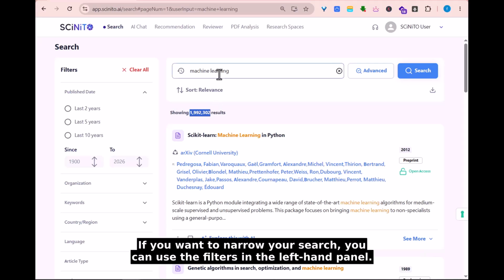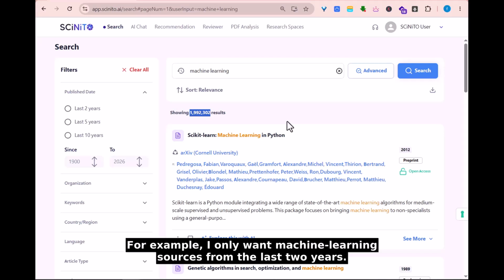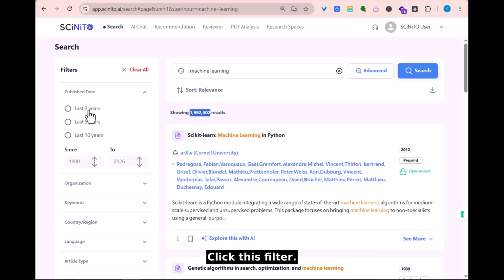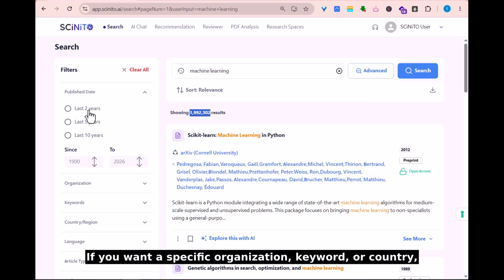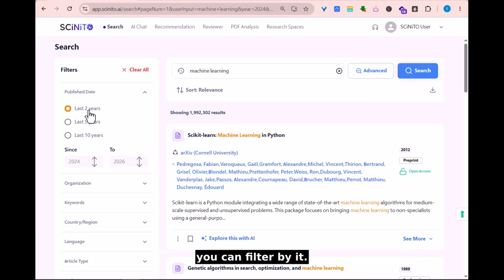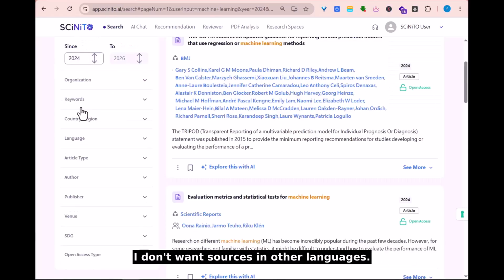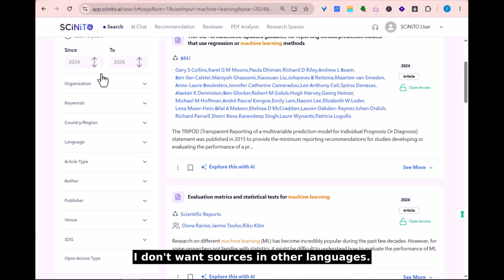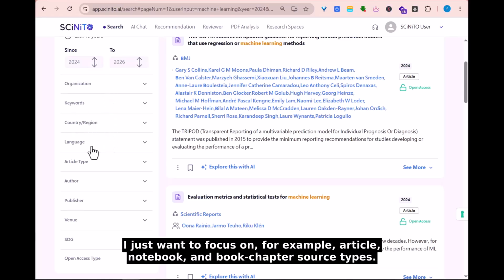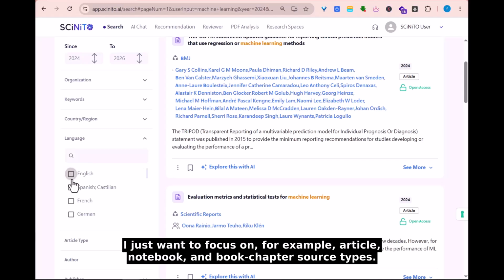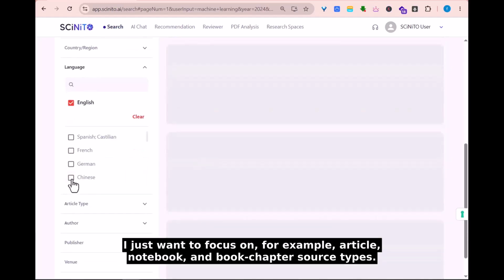If you want to narrow your search, you can use the filters in the left-hand panel. For example, I only want machine learning sources from the last 2 years. Click this filter. If you want a specific organization, keyword, or country, you can filter by it. Or, for example, I only want English language sources. I don't want sources in other languages. I just want to focus on, for example, article, notebook, and book chapter source types.